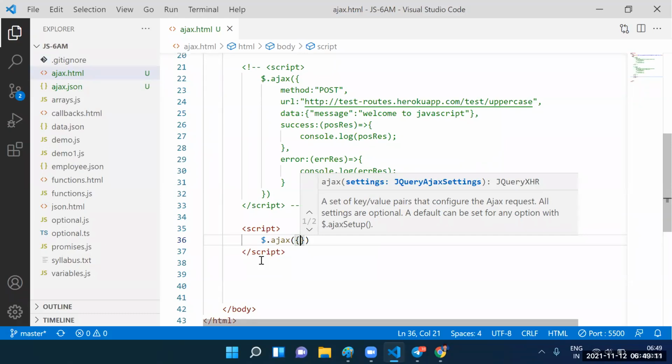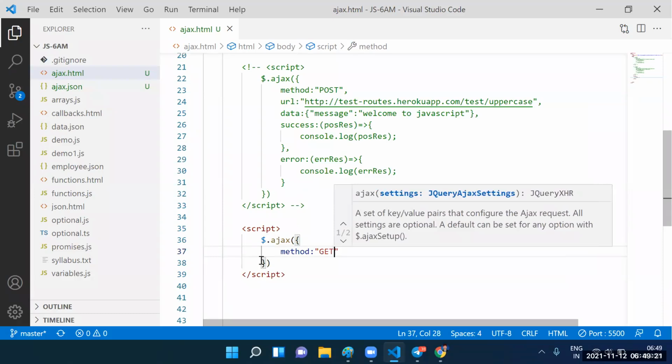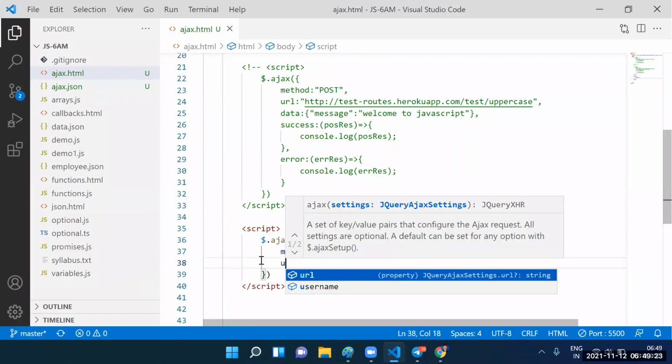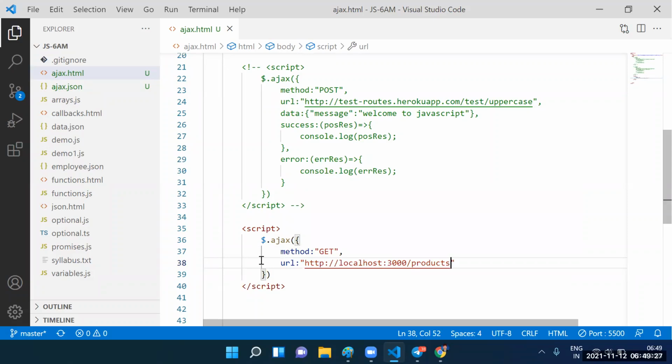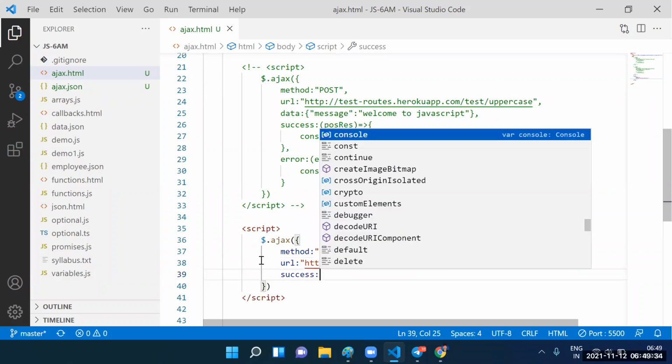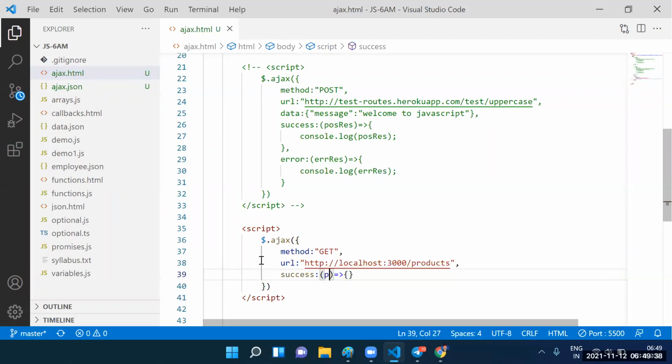The argument we need to pass is the JSON object. After passing the JSON object, method equal to get method, URL equal to http://localhost:3000/products. If the asynchronous call succeeds, which response are we getting? A positive response. We are getting the positive response here.